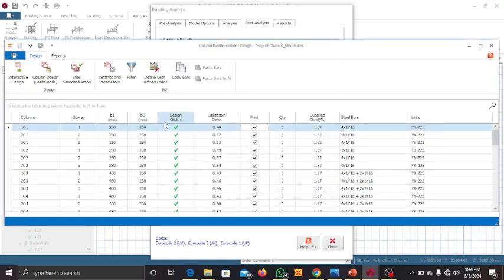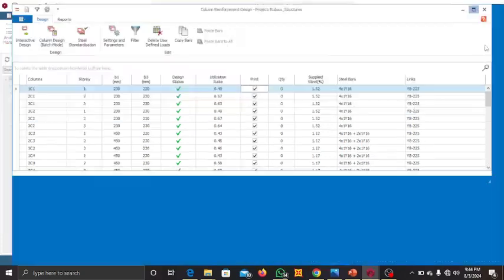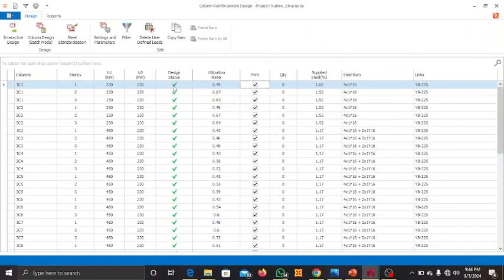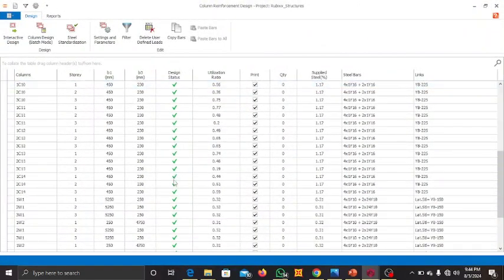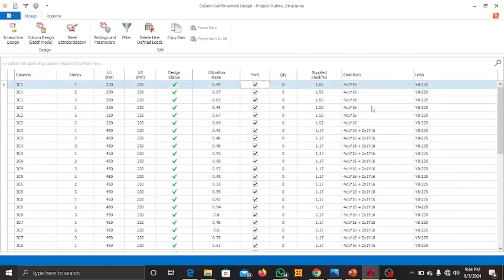You notice design status for all of this. If you maximize this, design status for all this is checked, it is green. That means every column passed and all your walls passed. You can also see the reinforcement provided for a 230 by 230 column: Y16 and links at Y8 at 225. Okay, and that's it.